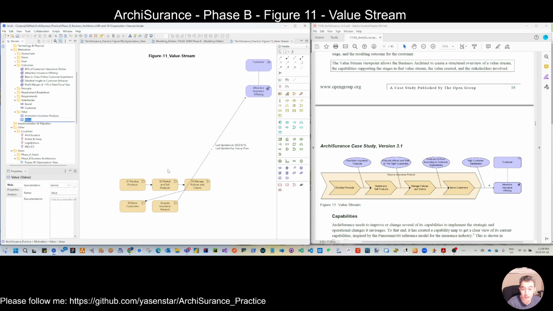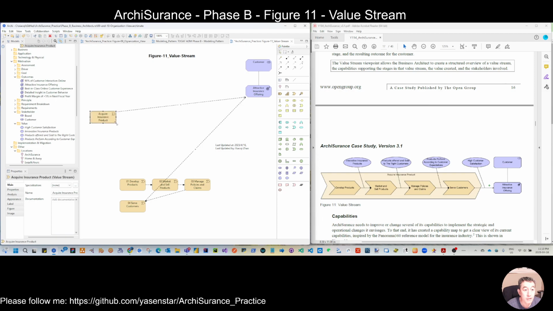We have another one: products offered and sold to the right customers. And then the third one is products according to customer expectations. The last one is high customer satisfaction. Actually, you can also link this one. You can see that my last stage actually makes this trigger. Even though it's kind of complex on the view, it gives a better relationship.